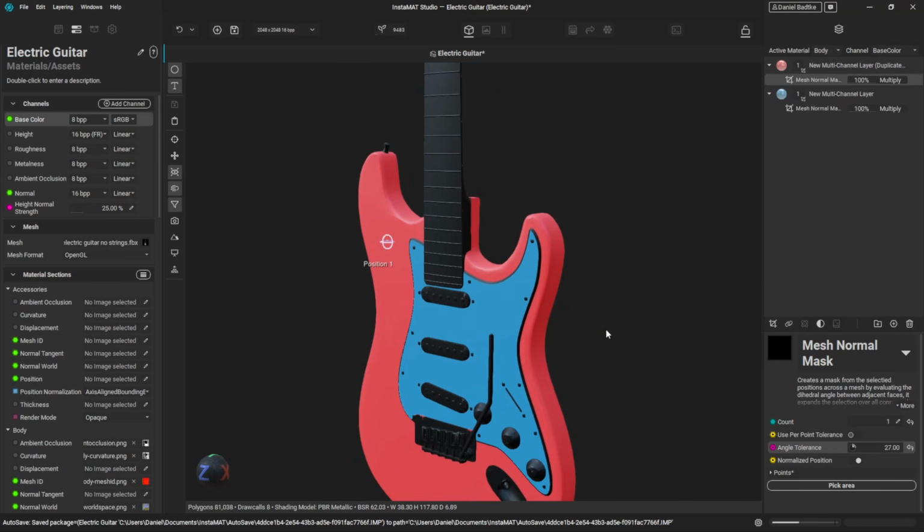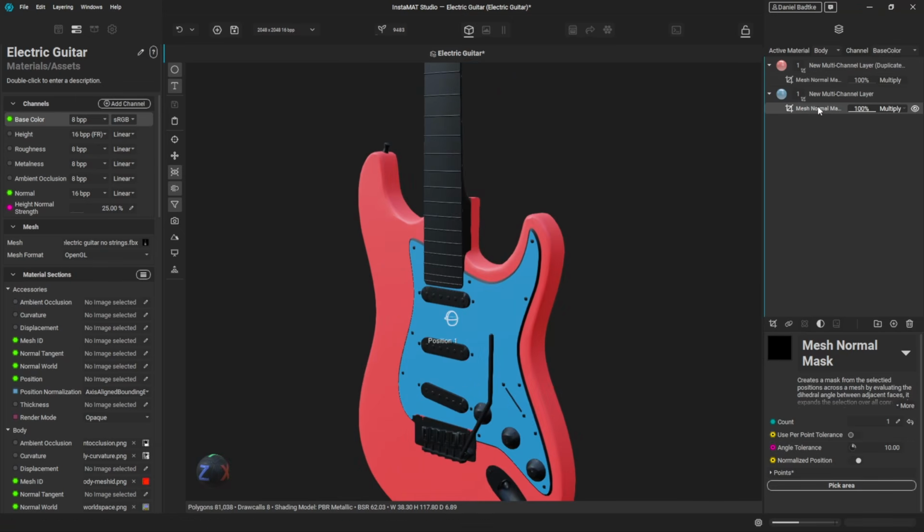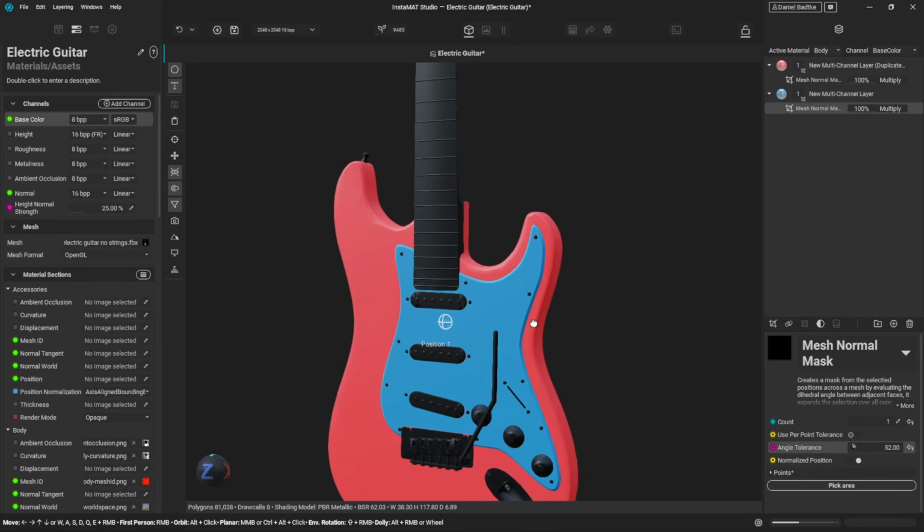And as everything is procedural, I can go back to this mask. And I want to have the edge here influenced as well. So I go to angle tolerance as well, and bump it up. Perfect.